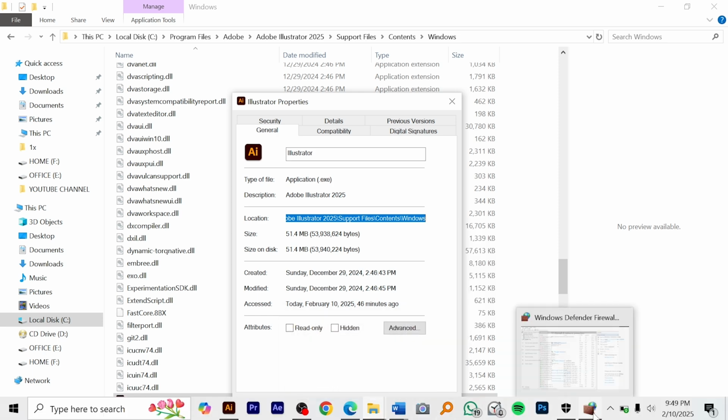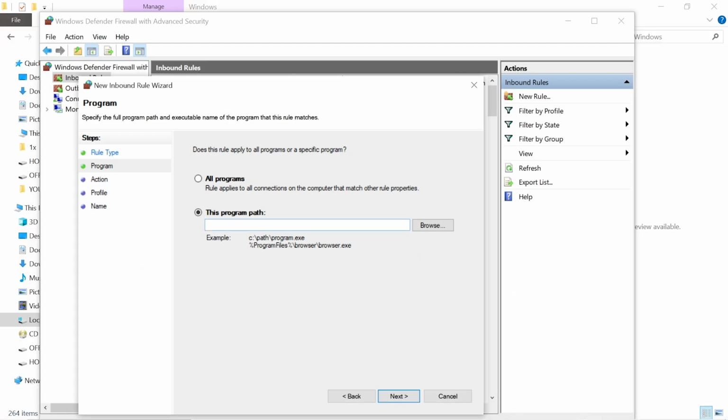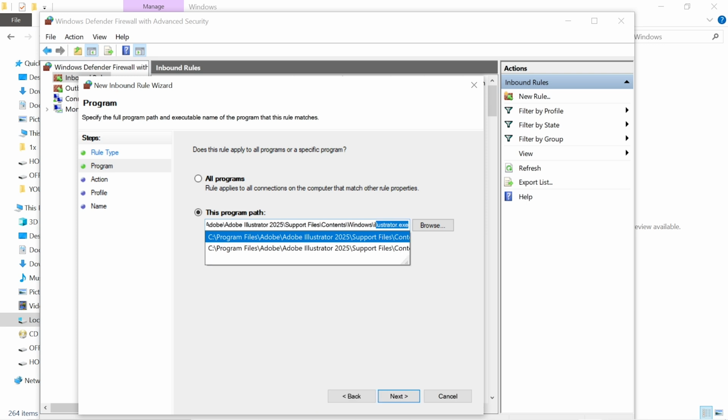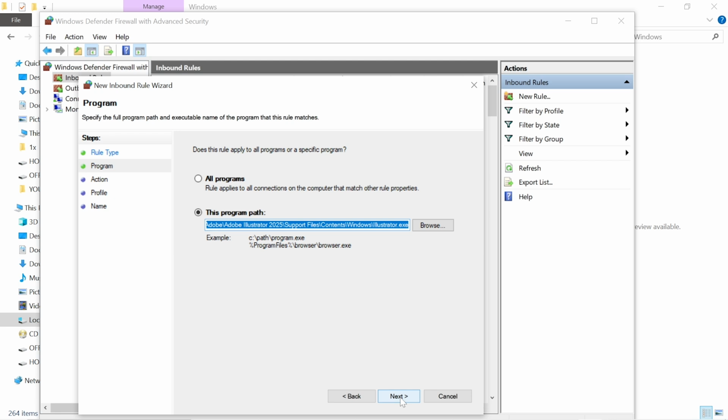I'll come back to this window and hit Ctrl V to paste it, but they have provided an example of the path that I have to write. I must write the program name at the end of my path. So I'll add a slash and now write Illustrator. It came up like that, Illustrator. I'll click next from here.